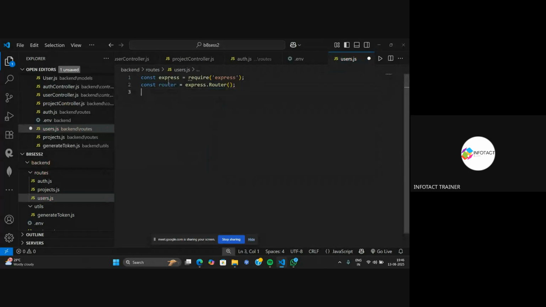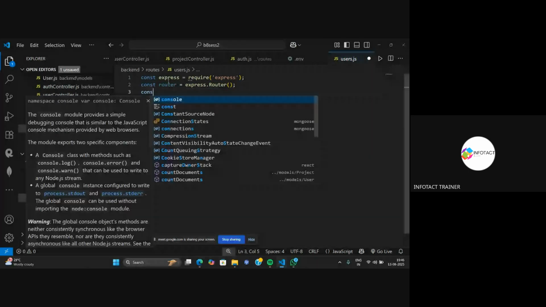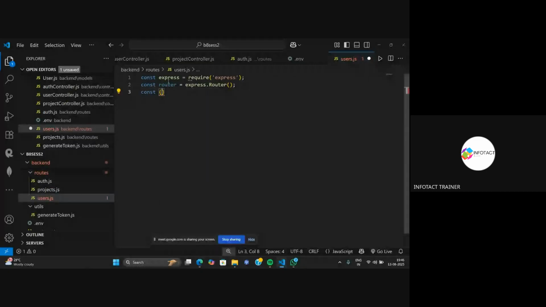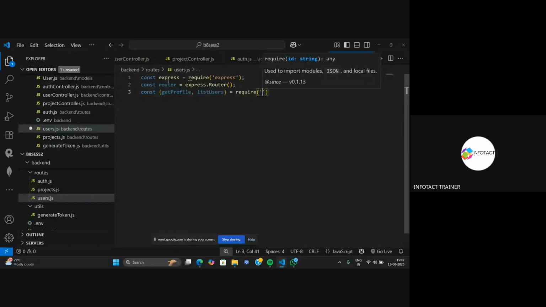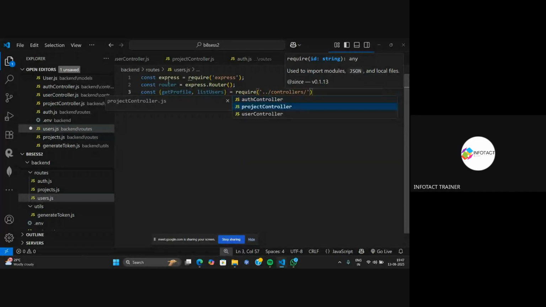All right. After this, we will import the getProfile and listUsers, and we will save them inside variables. That is getProfile, comma listUsers, is equal to require. So here I have provided the controllers and then the user controller.